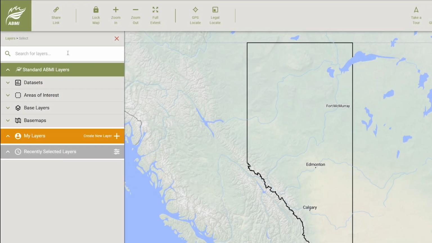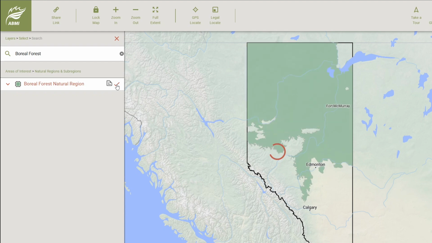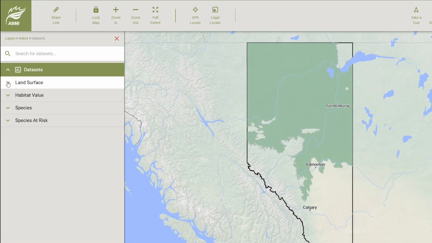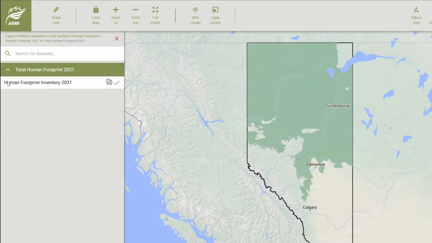You can also use the Search for Datasets box to find specific layers quickly. For this example, let's search for the Boreal Forest Natural Region. Once you've located your layer, simply click the checkmark icon and add it to the map window. You can add, remove, or hide layers at any time. Let's add another layer to compare human footprint within the Boreal Forest Natural Region.